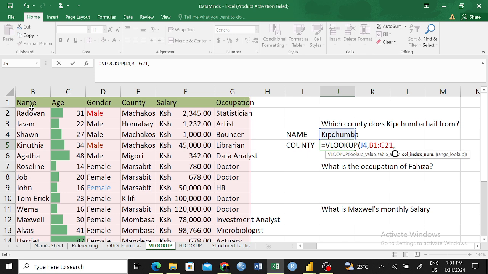So this first column is given index number 1. Age is second column, index number 2. Gender, index number 3, and county, index number 4. So what Excel is going to do is it's going to walk through the data, and if it finds somebody by the name Kipchumba, it will tell us the county that he is coming from.